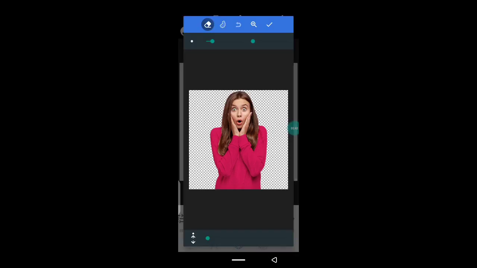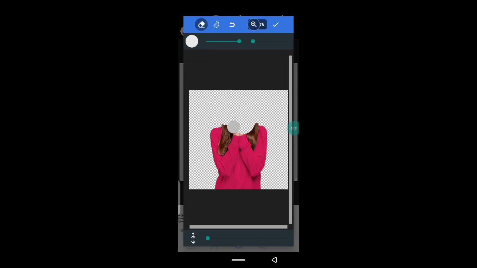the eraser tool. We are going to brush off the image, not the dress. We are going to brush off the image, for example like this. Okay, so we're going to brush it like this.